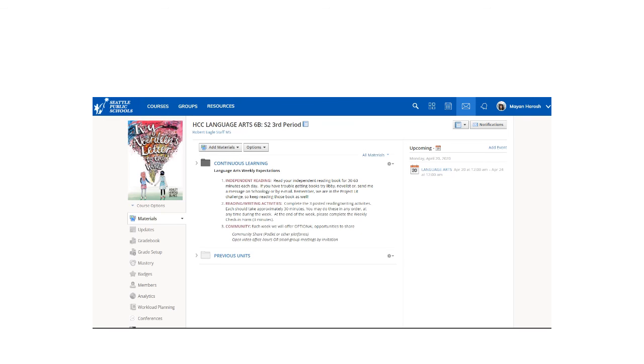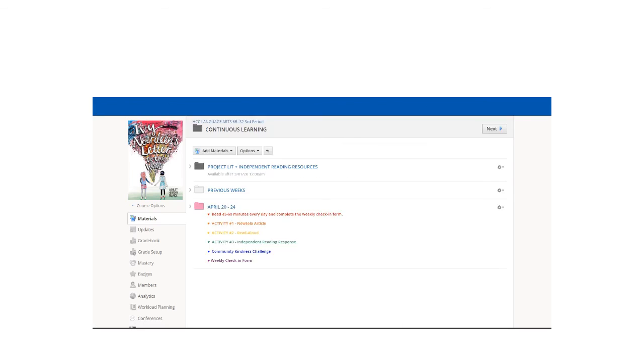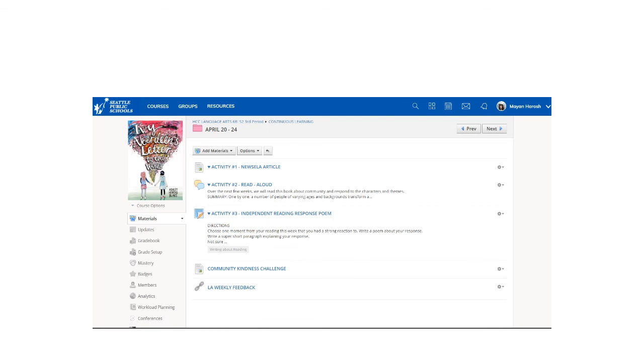And if you click on the envelope up here, if you ever have a number, that is where you'll get a message. Make sure that you're checking that to see if you're getting any messages from teachers. So just as a quick reminder, if you're looking for the assignments for this week, you'll go into your continuous learning folder and you'll click on the dates for the week. So April 20th to 24th. This week you're doing activity 1, activity 2, and activity 3. This is also an assignment which is due on Friday.